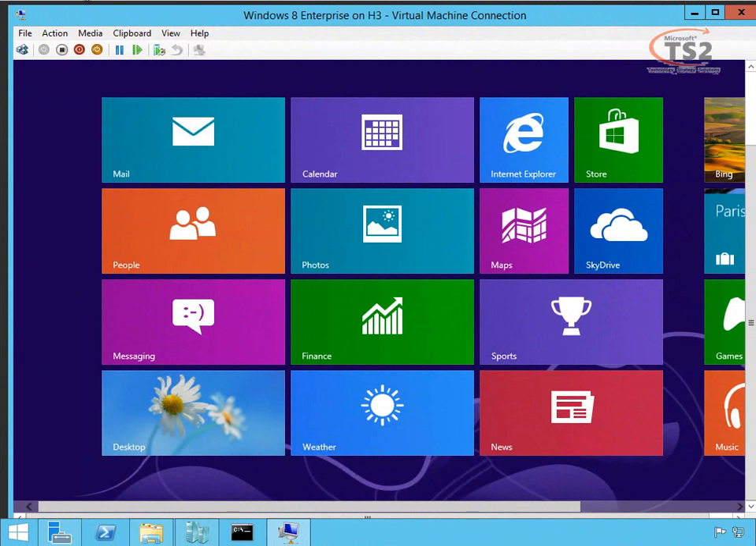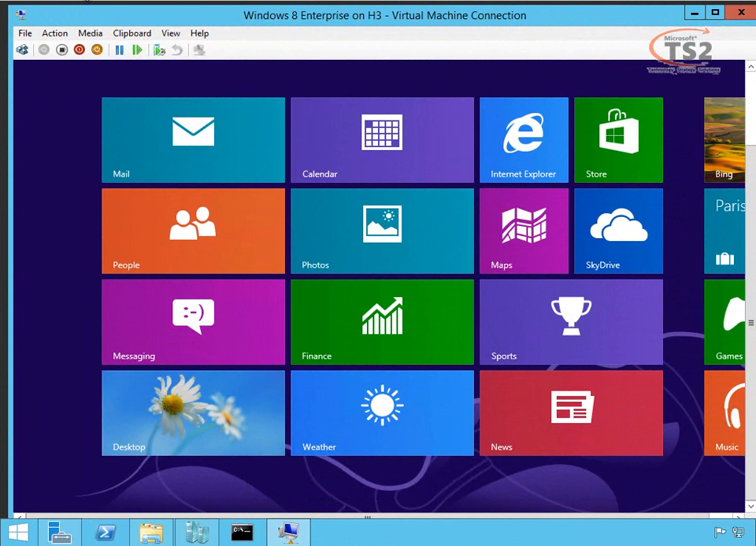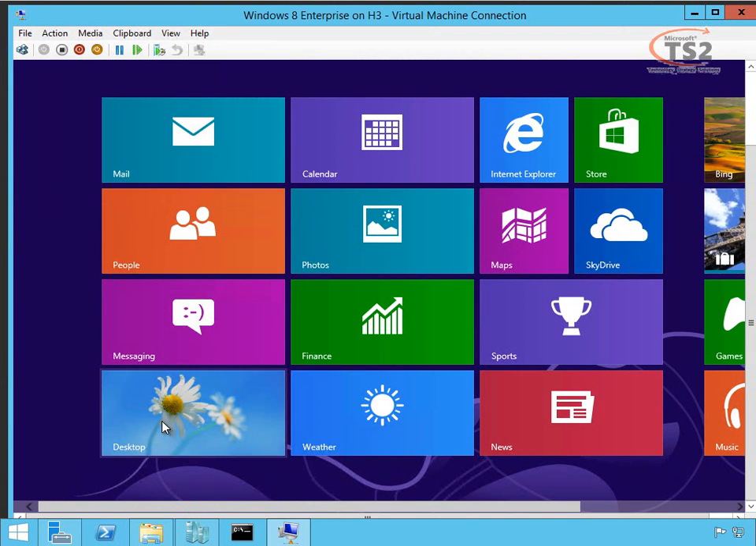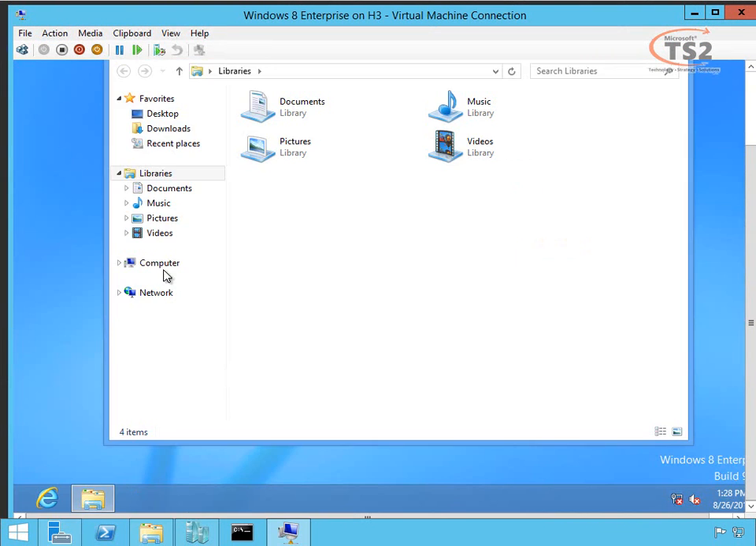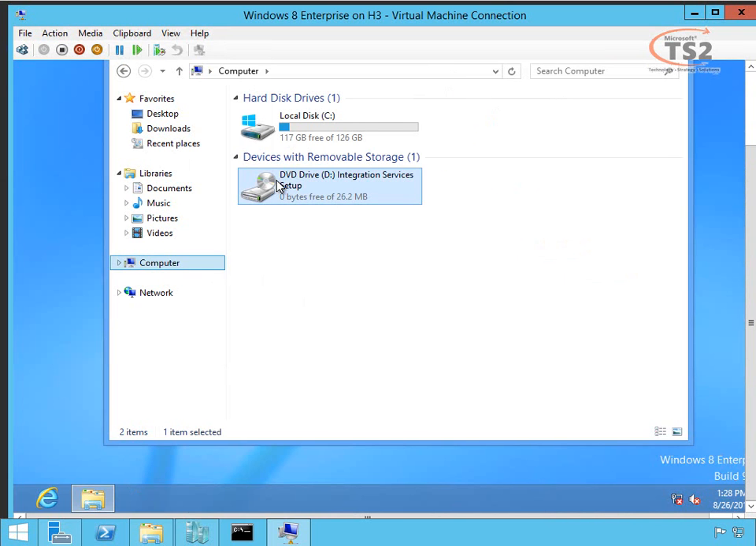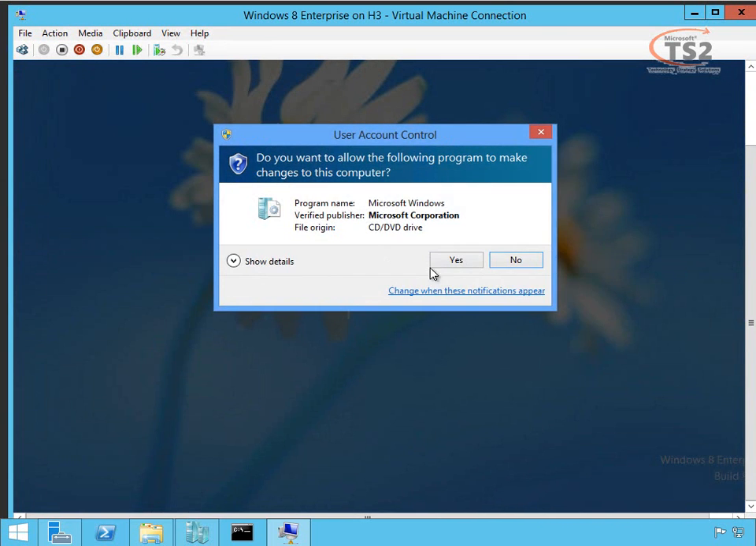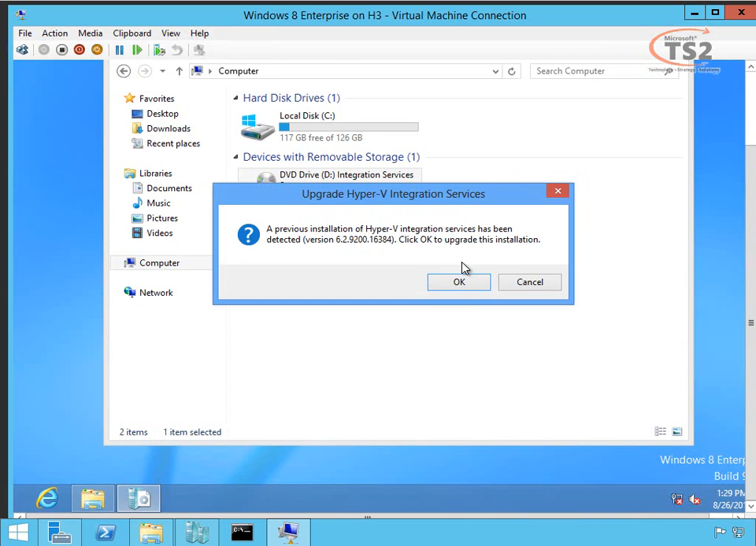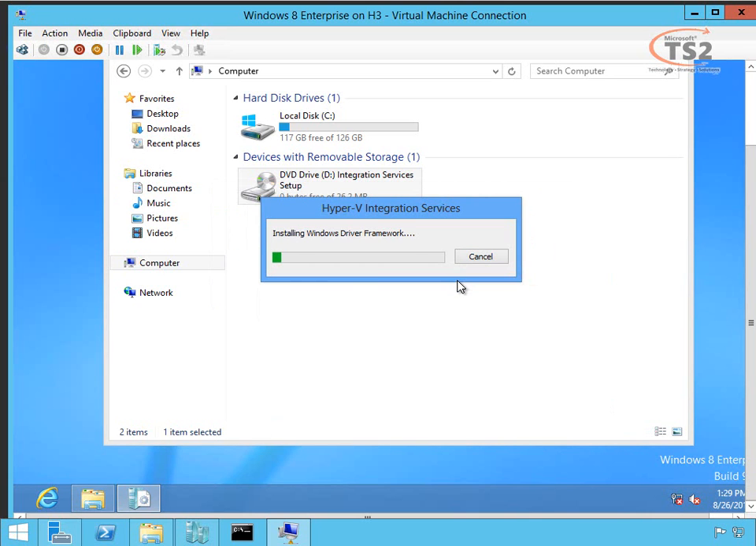Now that we have our Windows 8 virtual machine created, we can update the synthetic drivers within the virtual machine. We just do that by saying Insert Integration Services Setup Disk, move over to Explorer, and install these integration services. So these give us the new drivers for R2 to tell Windows 8 Enterprise how to interact with the R2 hypervisor. It sees a previous version. Those were shipped with Windows 8. We'll uninstall those and then reinstall the new ones.